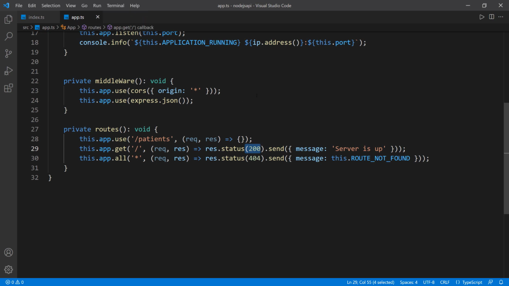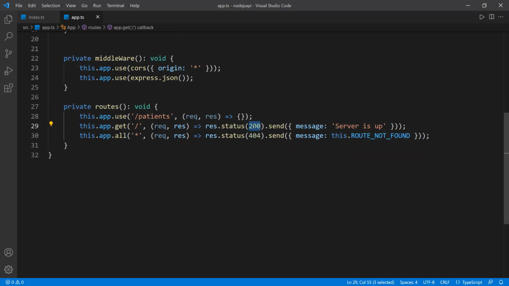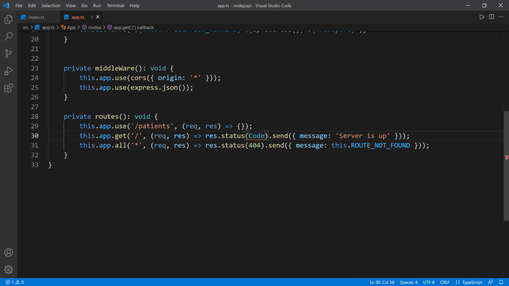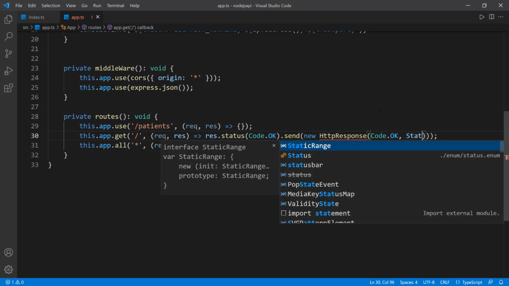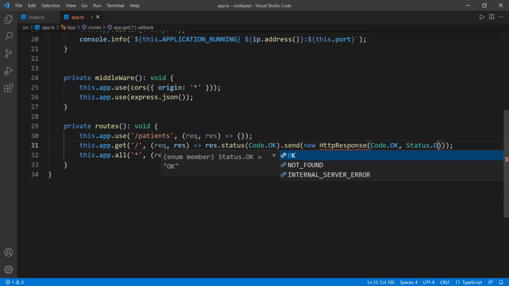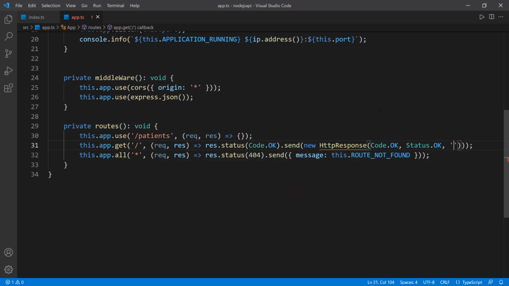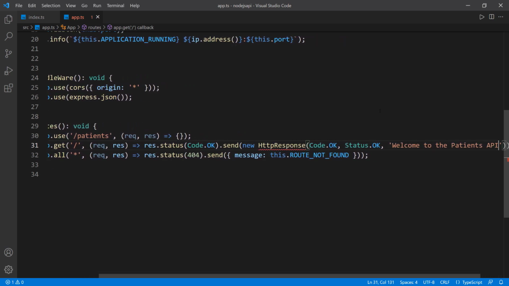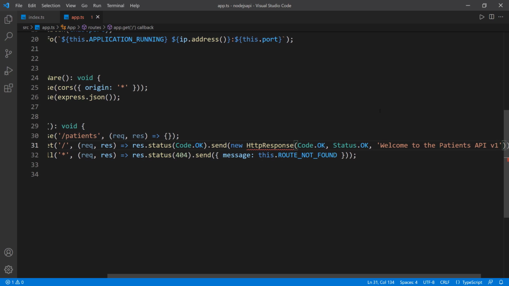I can close this because we don't need it anymore. And then here, instead of 200, I can call code. That's coming from our enum and then pass in OK, because we know the OK is a 200, which is a number. And then for the send, instead of passing in an object that we create on the fly, we're just going to call our constructor. So we're going to say new HTTP response. And then in here, we can pass in everything that we need to pass. So the first one is going to be the code, and that's going to be OK. The second one is going to be the status. So we're going to say status. So that should come from our enum. And then this is going to be OK again. And then we can pass in the message. So the message is going to be something like, welcome to the Patients API, and let's do version, let's say 1.0.